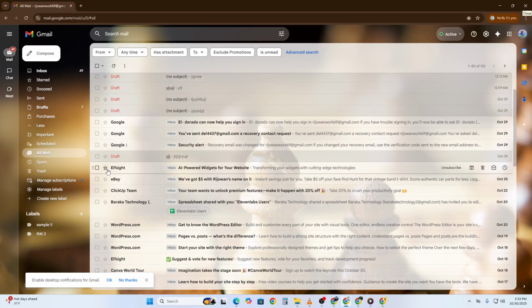Once you locate it, select it using the checkbox. Then, click the Move to Inbox icon at the top. Just like that, the email returns to your main inbox, making it visible alongside your other recent messages.